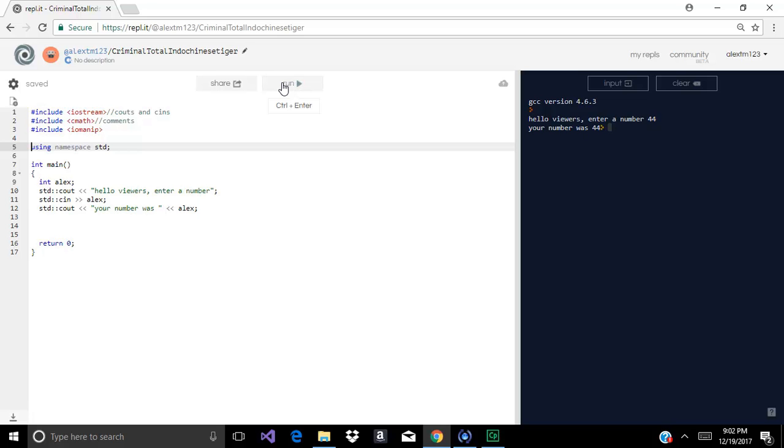Alright, and this is as simple as programming gets. It does get a lot more complex than this, obviously, but this is the very basics.